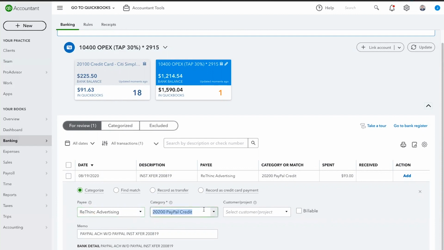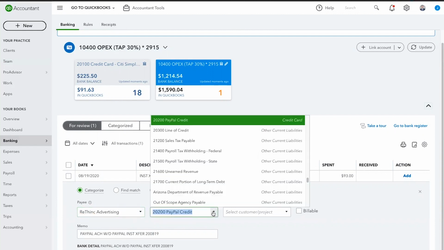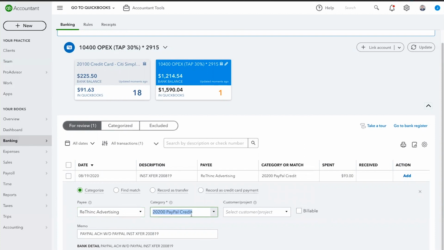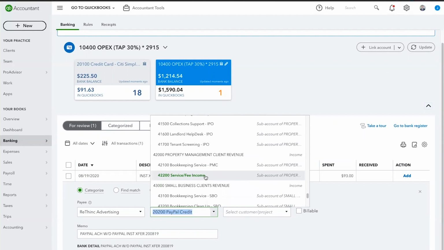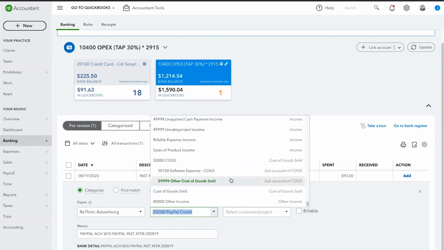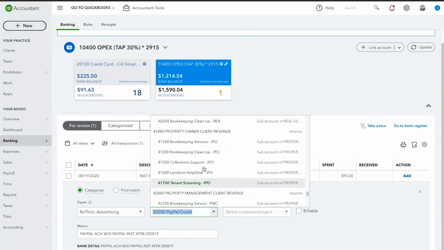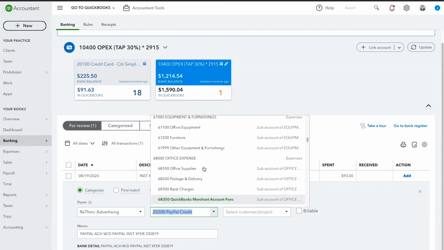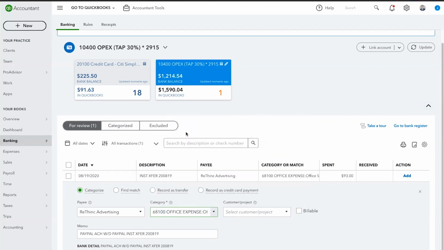The category, which is going to be that ledger number. This is a PayPal credit payment is what it looks like. We sent this to PayPal for a payment. So for me, this is going to go to my PayPal credit card account. But if it was a separate type of expense, you can go down here and you can find the expense and you can link it to the expense there as well. Actually, it's back up here. So if it's an office supply, then I can put office supply.